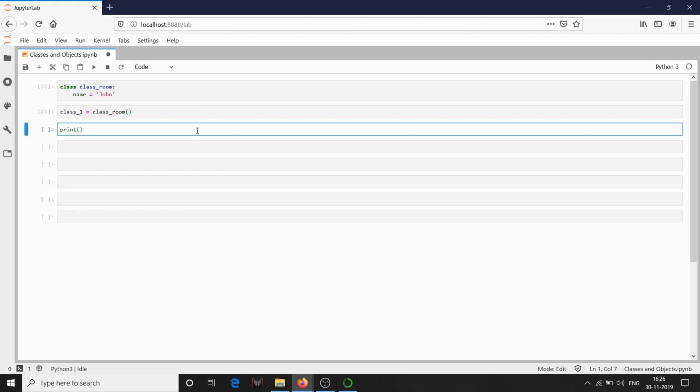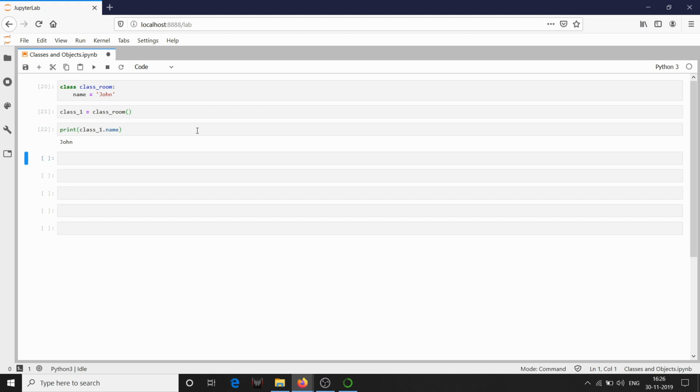I'm going to print the name which is present inside the classroom. So I can do class underscore 1, which is an object, dot name. It has returned us the name as John. This is a very simple class and object illustration.